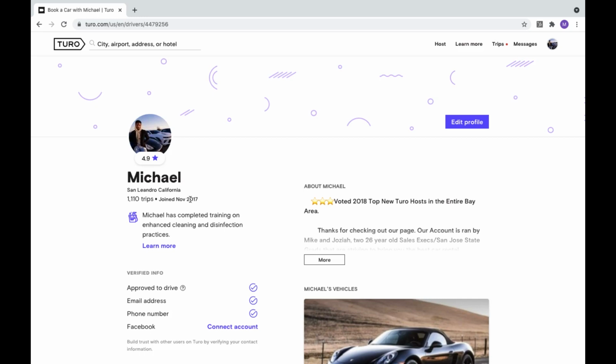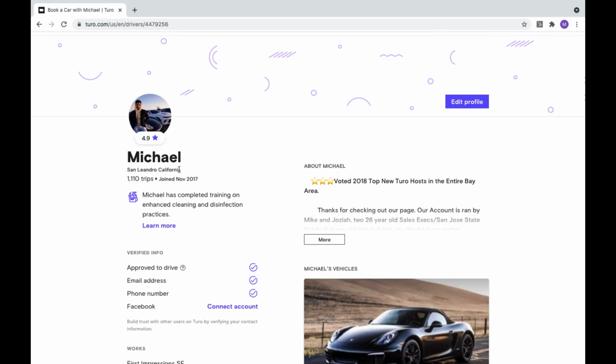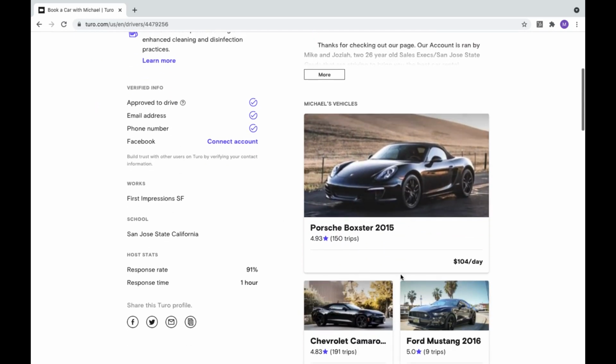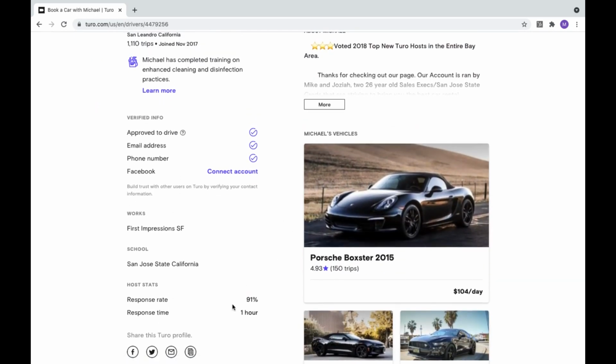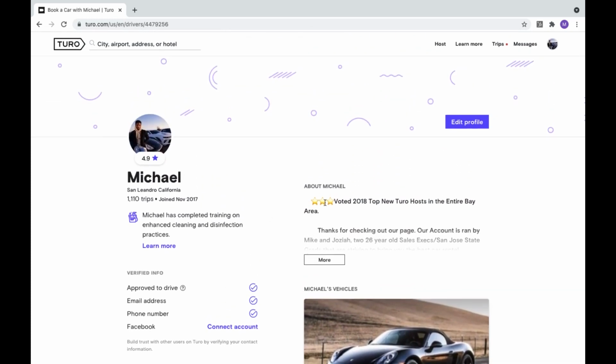This is me, over 1110 trips on TURO. Like I mentioned earlier, 4.9 star rating out of 5, and it shows a few of my cars on there, response rate, response time, things like that. All right, so let's jump right into everything.